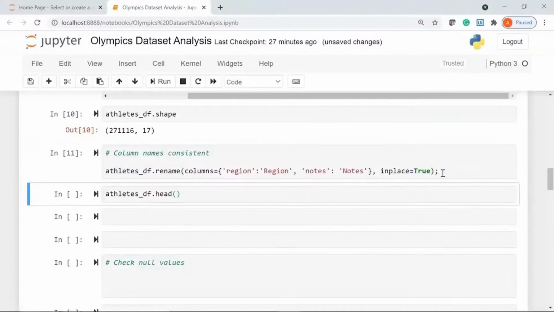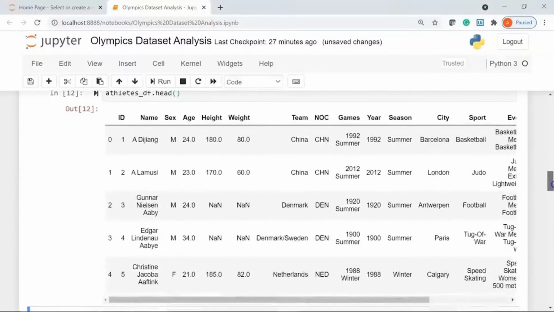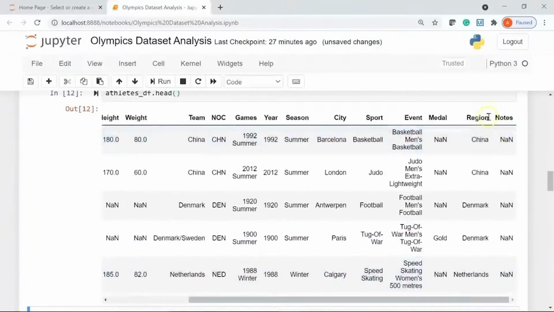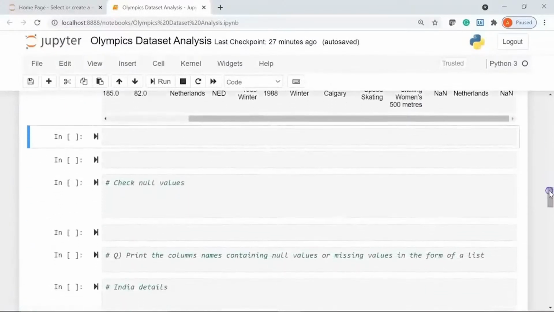Let's run it. Now to verify, you can again use the head function. I'll run this again. Let me scroll down and move to the right. You can see the difference. There you go. So we have successfully renamed the last 2 columns, region and notes. Alright. Now moving ahead.